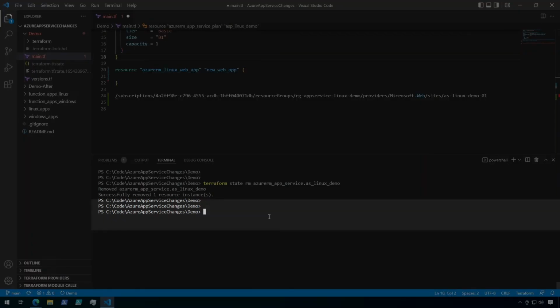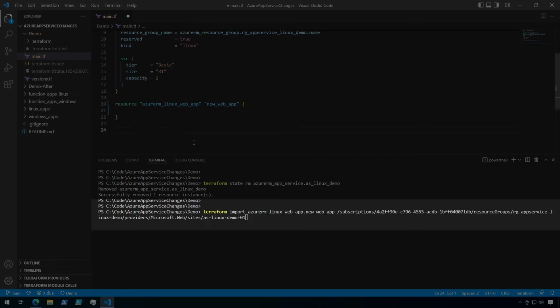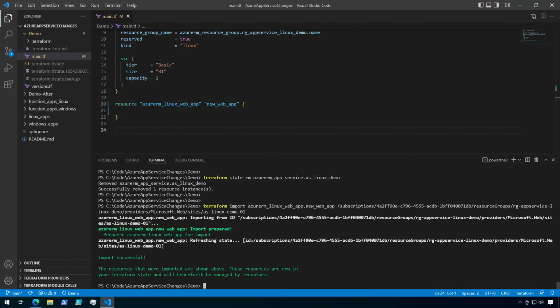Next, in the terminal, enter Terraform import. The import command then needs the address of the new resource block that we'll be importing into. In this case, it's the azurerm_linux_web_app.new_web_app that we just created. And finally, we need to cut and paste the ID from the old app service that we grabbed earlier. Now let's save main.tf and hit enter down in the terminal. Once the import is successful, let's do a quick Terraform state show on the new resource.